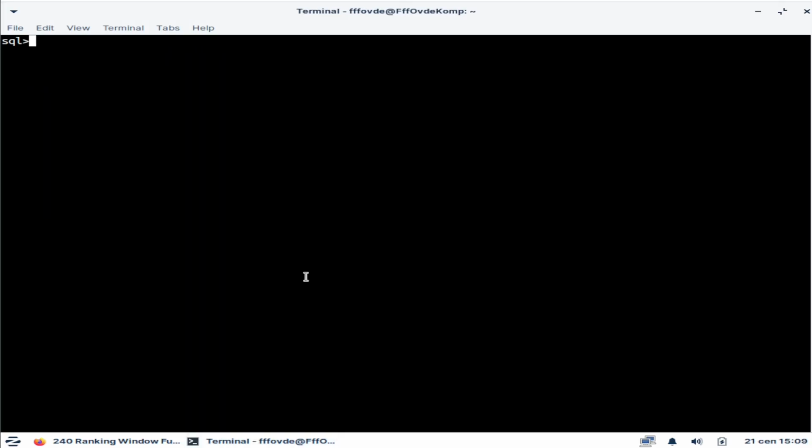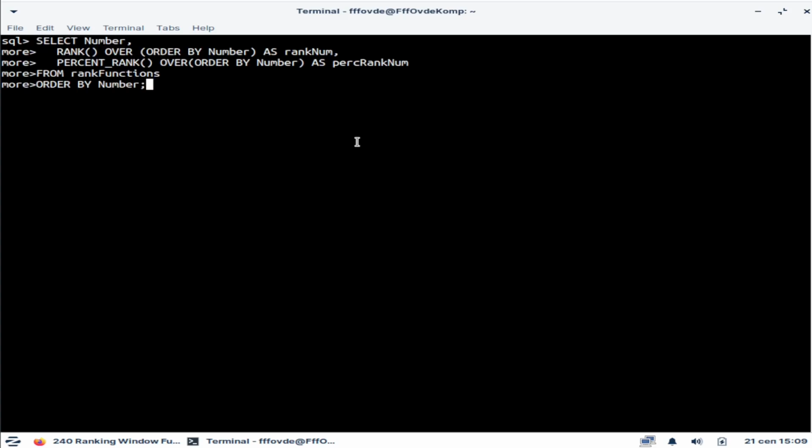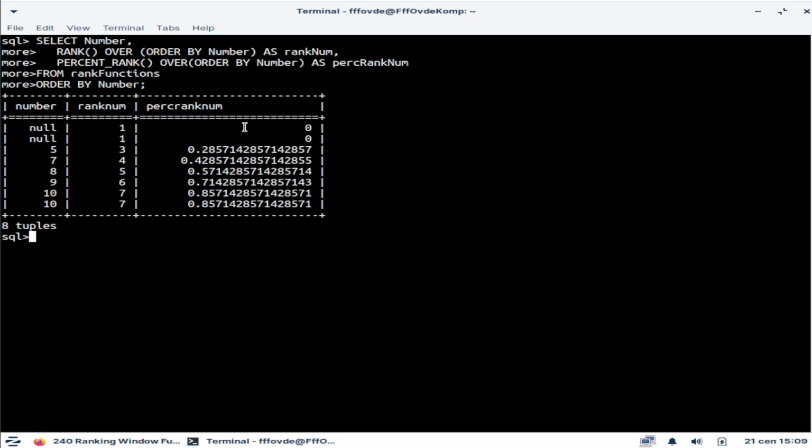Next, the relative rank function is percent rank. I will run this statement here to calculate percent rank. Inside of this column we have percent rank, and inside of this column we have rank. Now rank is used to calculate percent rank.